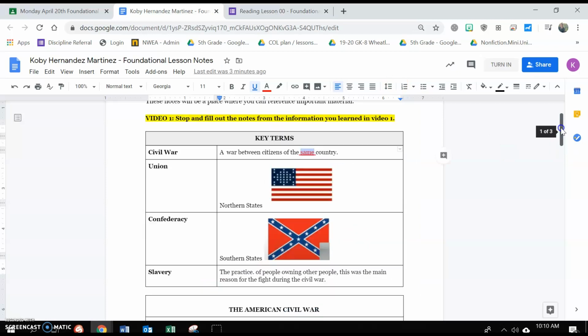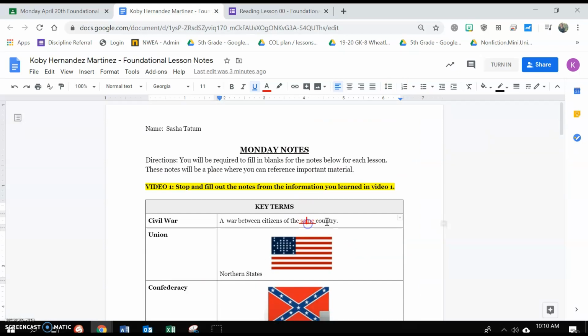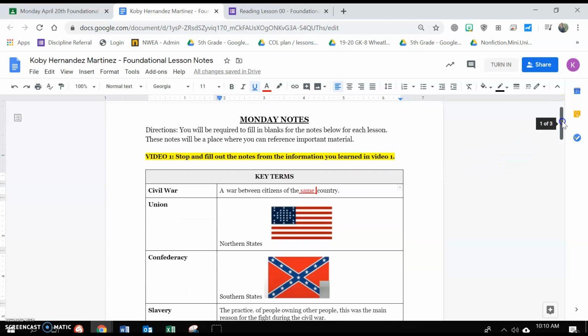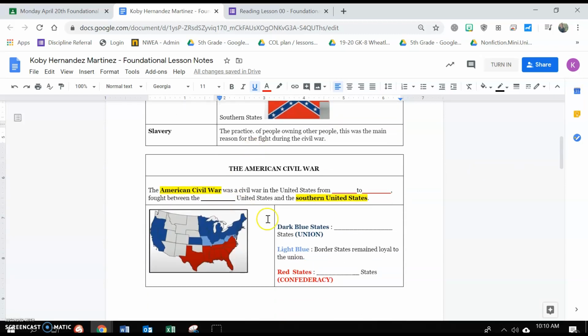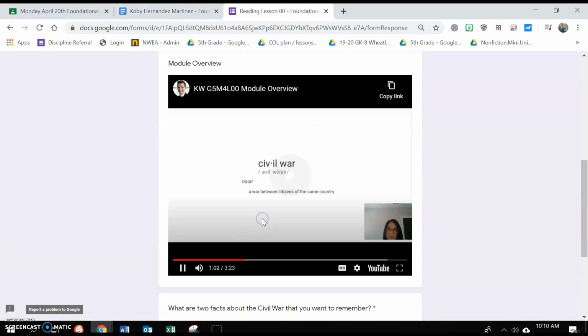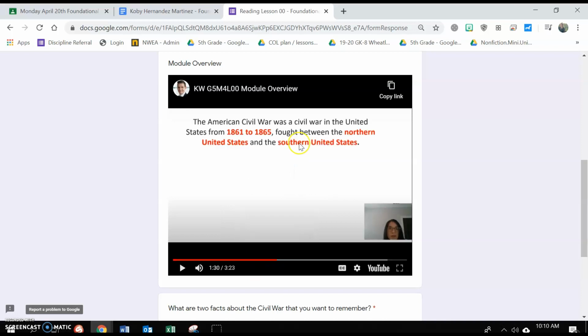So as you can see, I've already filled this out, but for you, you're going to have a blank here. So I will just delete that, and then I can type in my answer. Okay, so a civil war is a war between citizens of the same country. All right, so here's a few more important key terms, and then I see that I'm going to have more blanks to fill out. So I'm going to go back to the video, and I'm going to keep watching it until I find the answer.